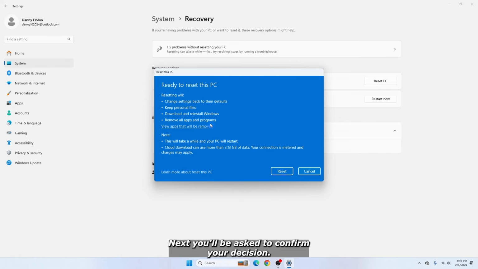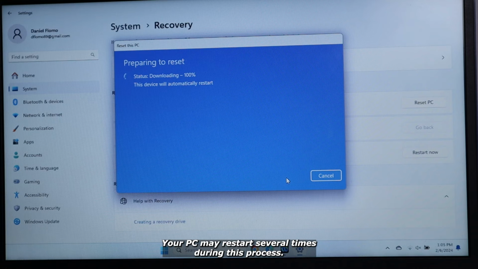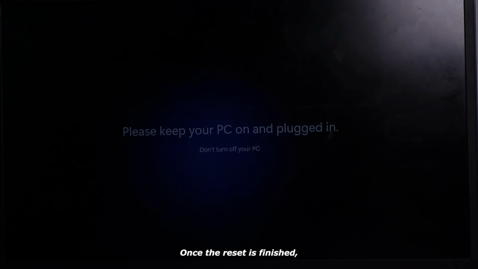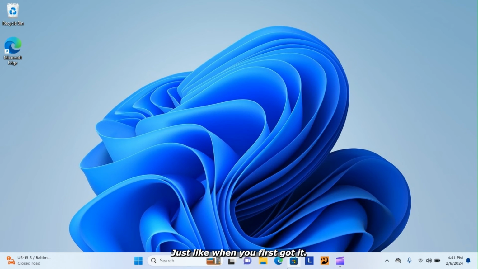Next, you'll be asked to confirm your decision. Once you are ready, click on the Reset button. Your PC may restart several times during this process. Don't worry, it's all part of the reset process. Once the reset is finished, Windows will be restored to its original state, just like when you first got it.